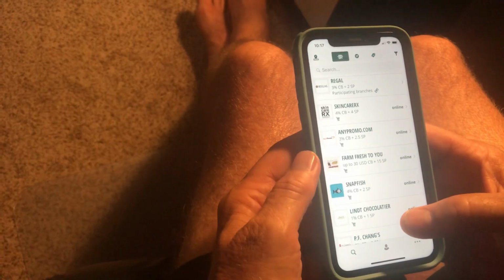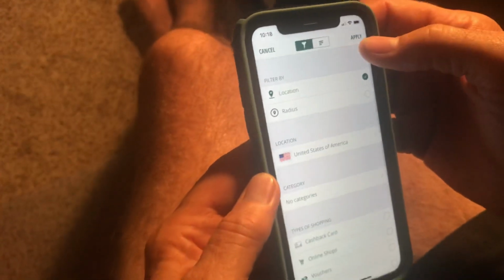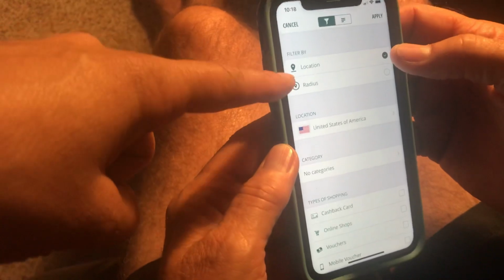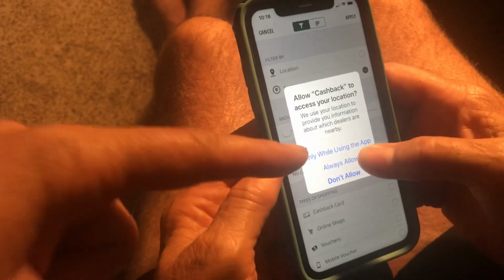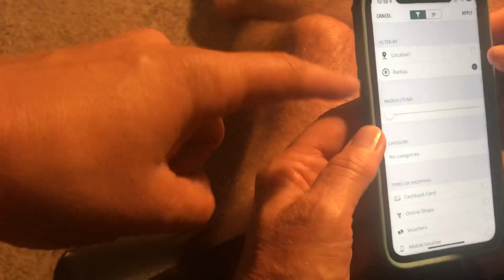Snapfish. I think we did that for our anniversary. Yeah, there you go. Now you get 4% back at that one. So everything adds up. And then if you'd like to find local merchants, you're going to click this little filter button. Yes? And then we're going to just click radius, because that's going to go closer to here. So say only while using app, it's okay. And then our radius, sure, 10 miles.